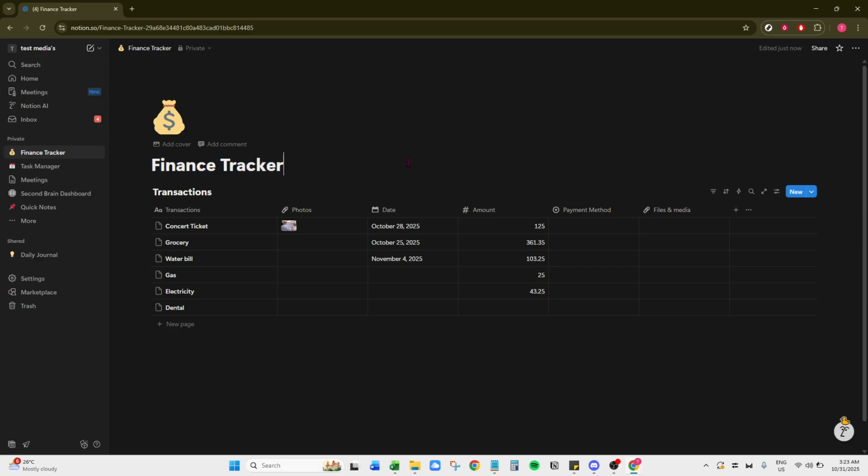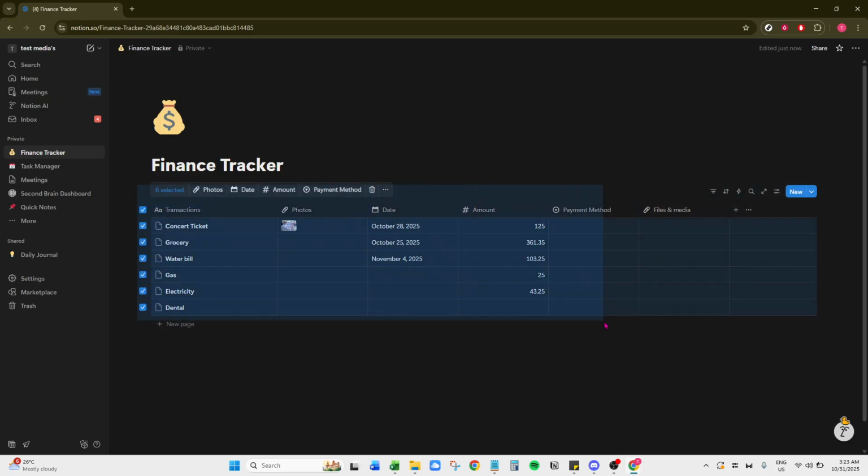Now, to make our tracker useful, we need a structure. Type in /TableView to create a database in Notion. This is where the magic happens. With TableView, you can build a dynamic spreadsheet-like page that allows you to track your financial information easily.